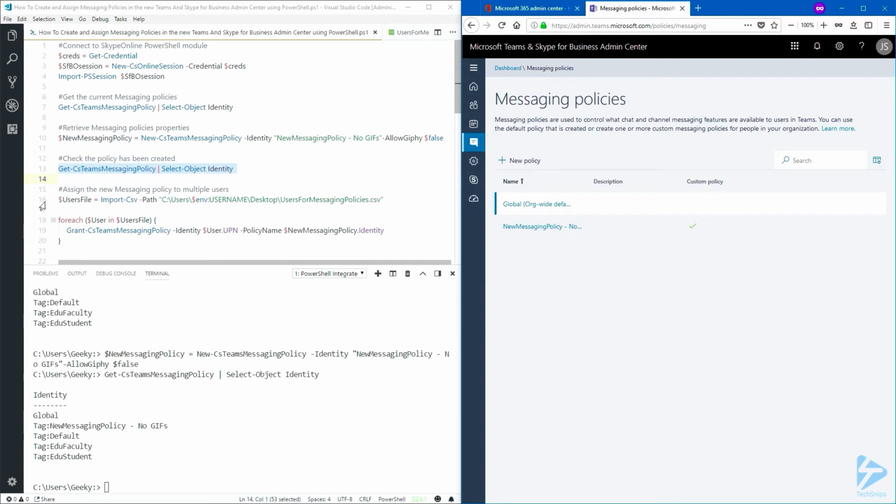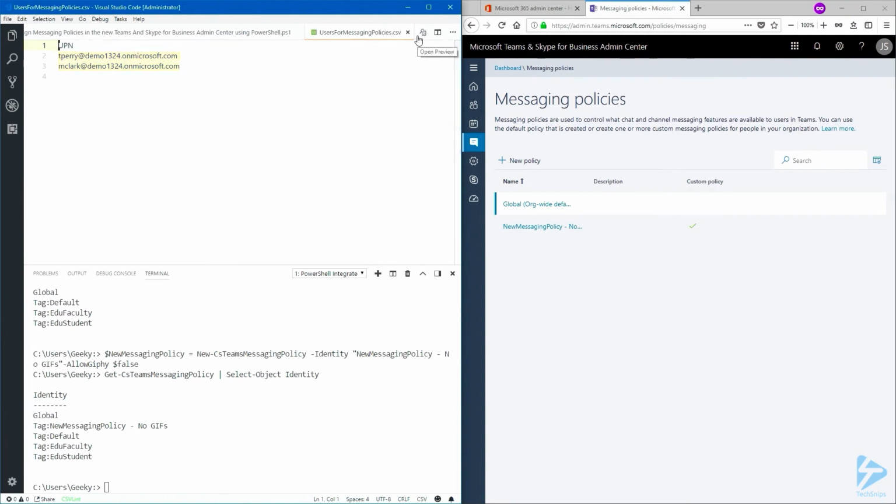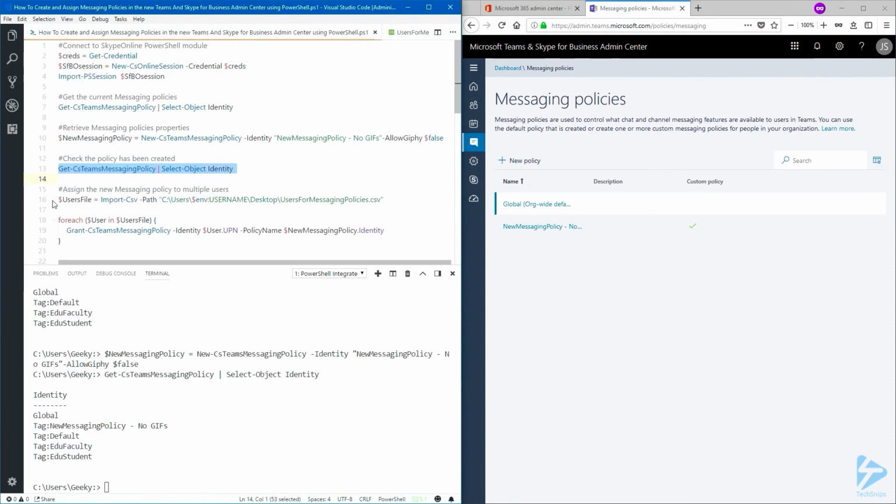We're going to set this new policy to a couple of users. So first, I'm going to import my CSV file. And as you can see, I only have a couple of users. Then we're going to loop through each user in this user file and use the Grant-CsTeamsMessagingPolicy. Give the identity of each user we have in the CSV file. And for the policy name, we'll use the new messaging policy we created earlier.